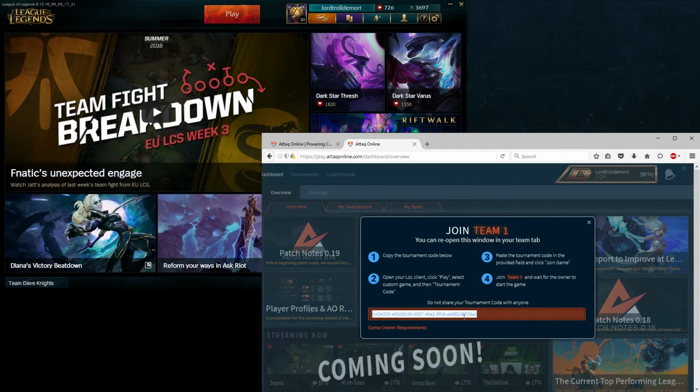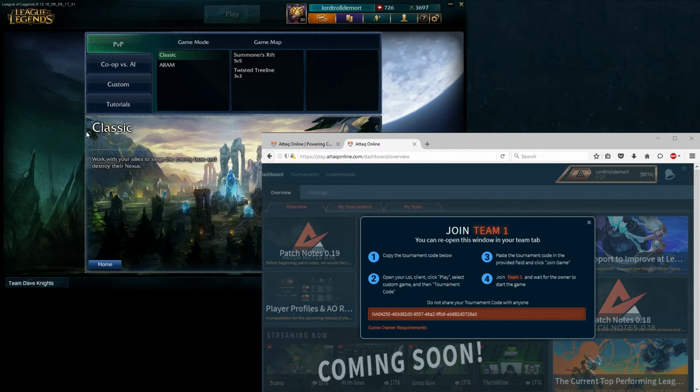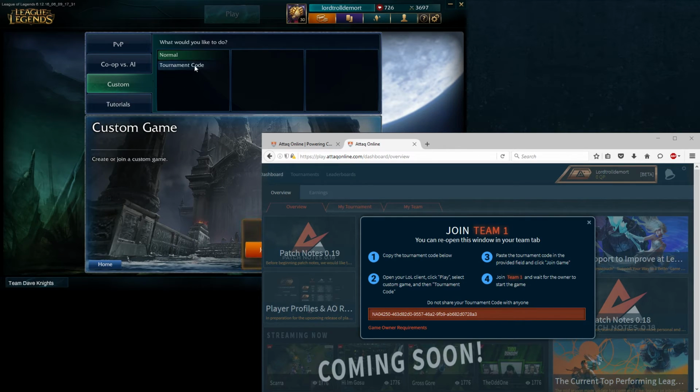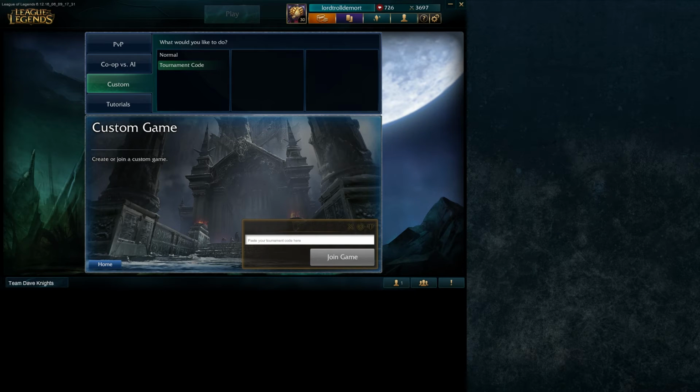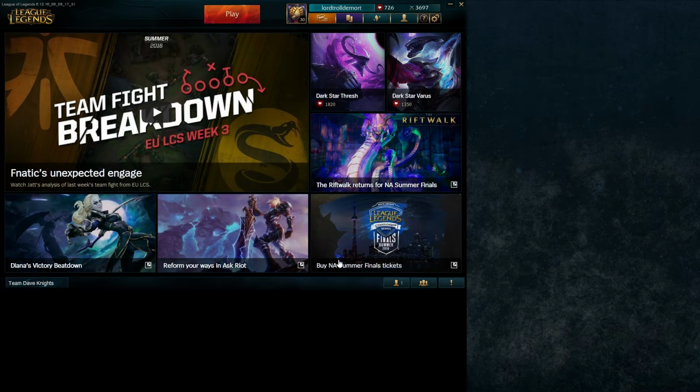So what I'm going to do is take this code, go over to my League of Legends client, hit play, come down to custom game, and go to tournament code. And let's see, it doesn't look like you can see that right now, so let me turn off that for a second. Okay, and then we're just going to paste our code down here and hit join game.